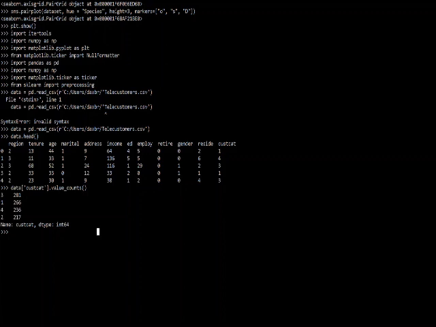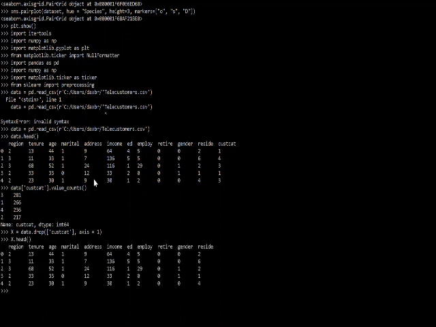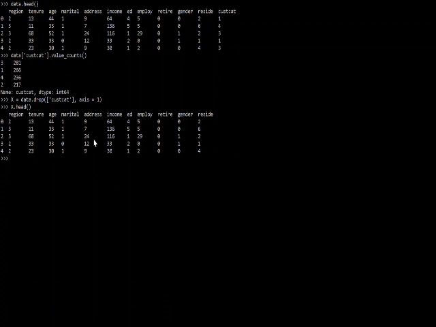And we can go ahead and drop customer category. So I'm going to do X equals data.drop. And let's do a head and see what it looks like. So now we can see that that column is gone.